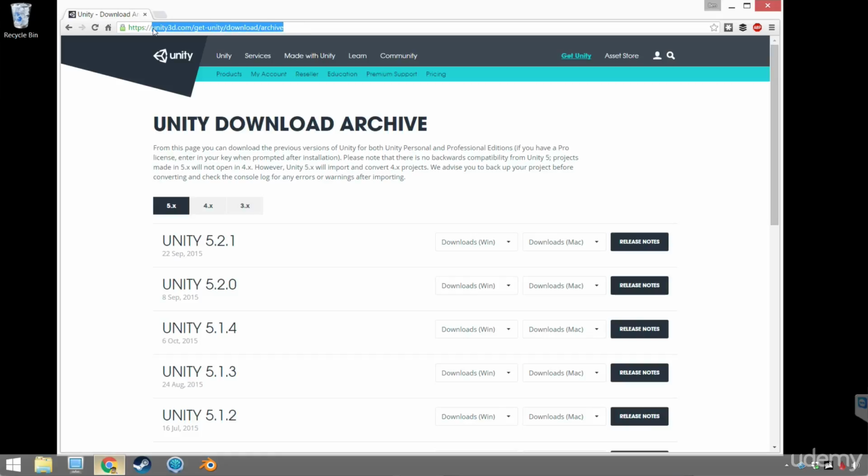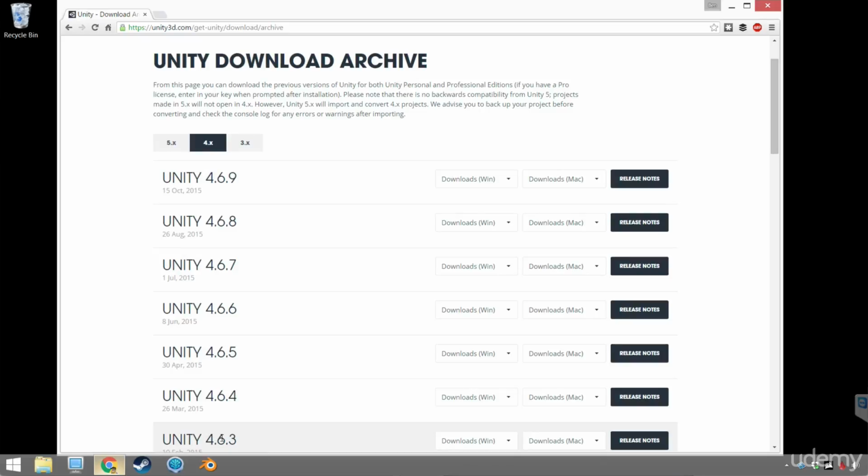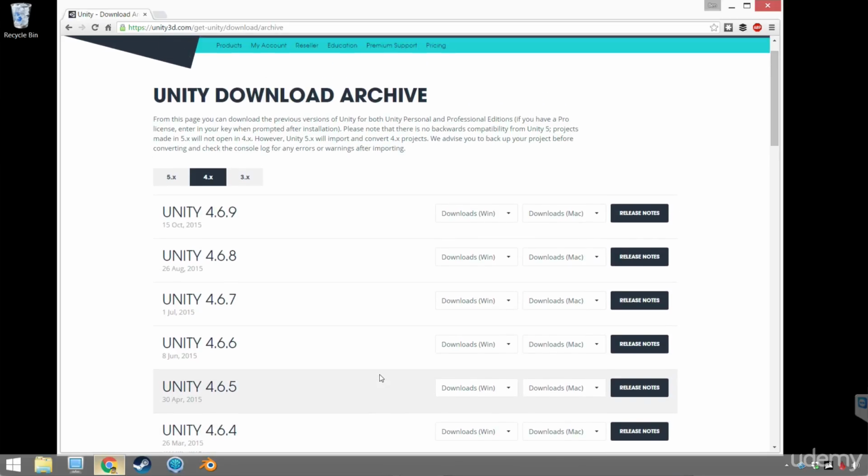unity3d.com/getunity/download/archive. Now, if for any reason you have trouble finding that or the URL changes, just look for Unity Download Archive on Google. And we want version 4.x. Now, just get the latest version of 4.x. As long as you're on 4.6.3 or newer, then you'll be absolutely fine.